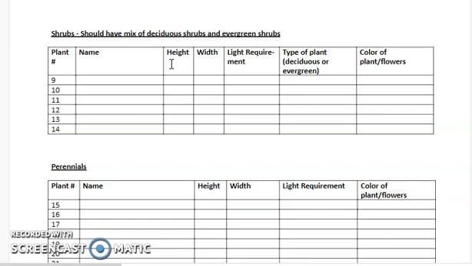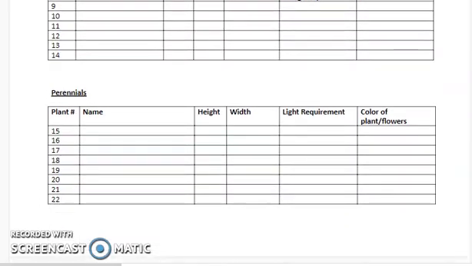Why do you think you'd want to have a mixture of deciduous and evergreen shrubs in your landscape design? Okay, your thoughts should be along the lines that you want season long interest. You want there to be something to look at in the winter as well as in the summer. And so having those evergreens in there gives you that. Then you're going to switch to the other catalog that I sent home that's on perennials.